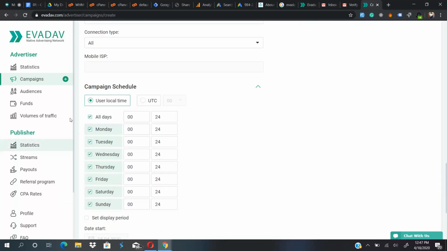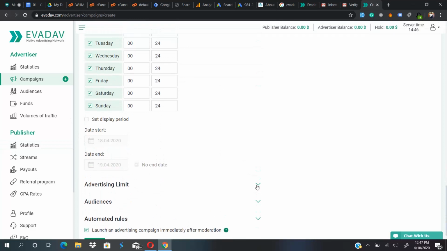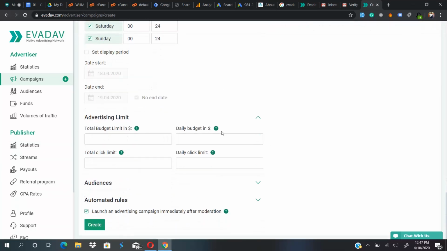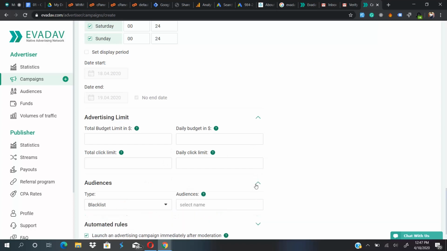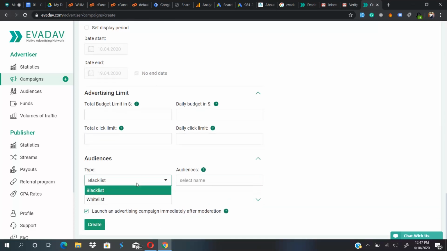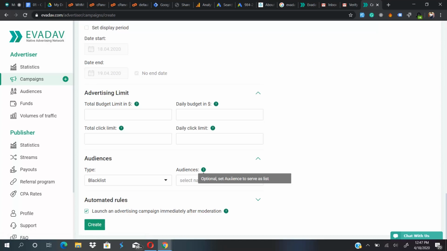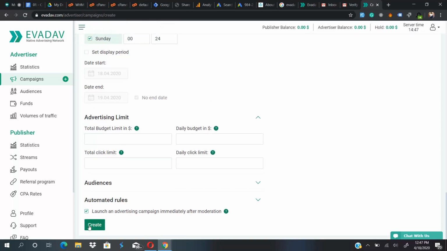Then campaign schedule, if you want to set when you want your campaign to run. If you want to set a limit on how much you want to spend daily, or this. If you want to define your audience, of course, audience is not so powerful like that, but blacklist and whitelist. So let's see blacklist. Let's see what they have here. Optional, set audience to serve as list. One or more characters. Okay, they don't have anything, it's not popping up any results. So you just leave that. And then when you're done, you just launch your ad.